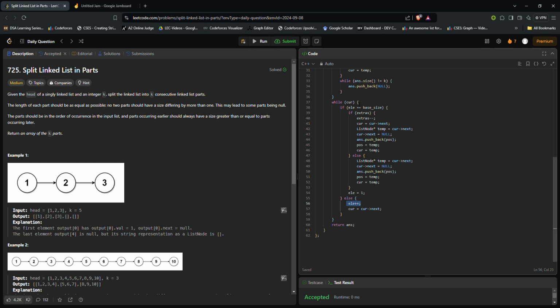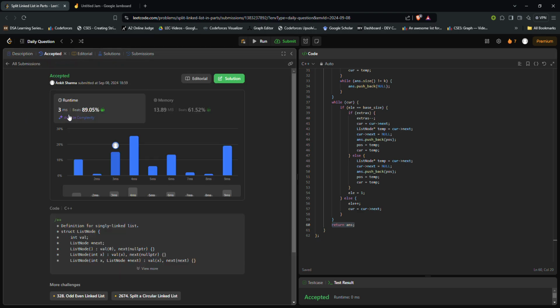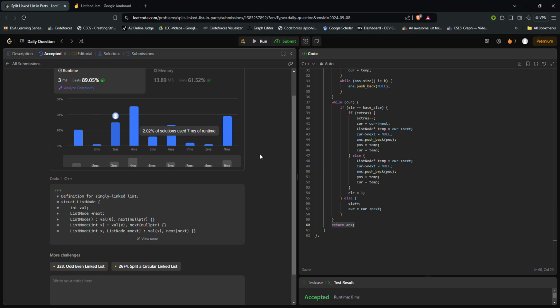And when my current hits null, which means that we are out of nodes in the linked list, then we simply return the answer. So yeah, this was basically my solution, and it got accepted.